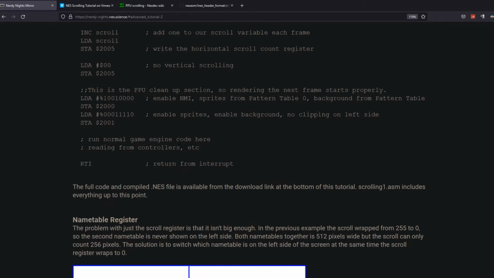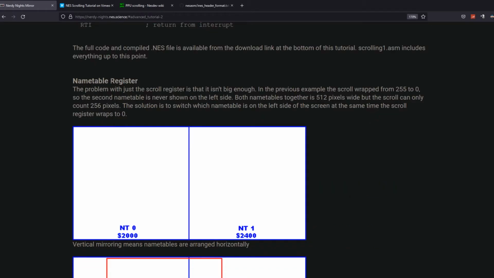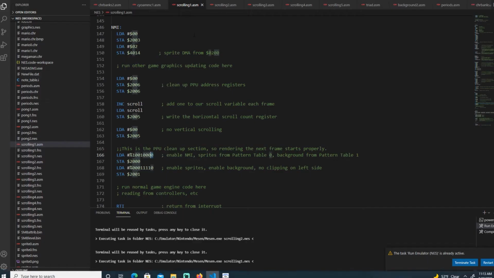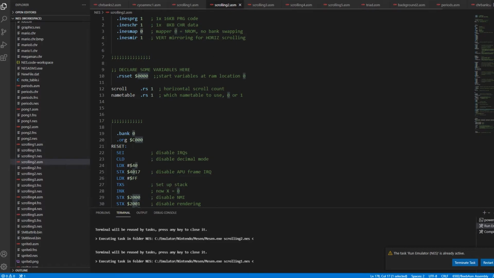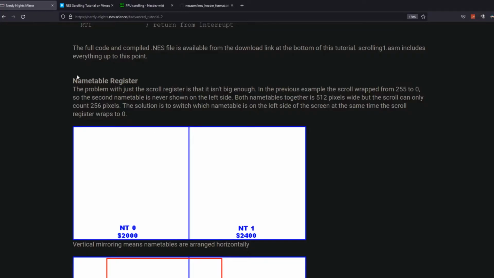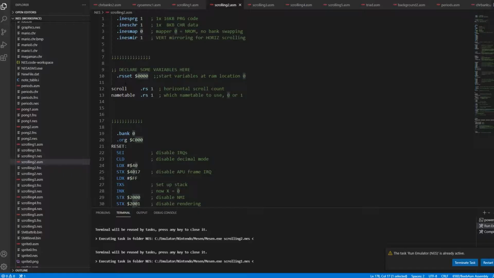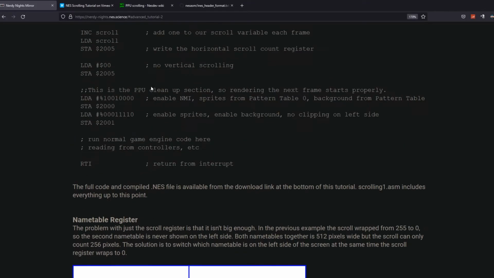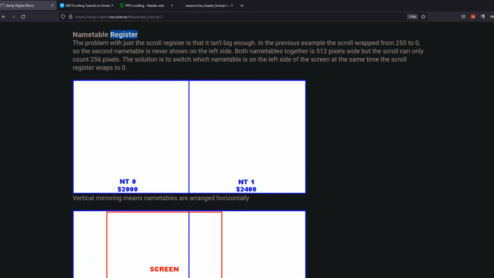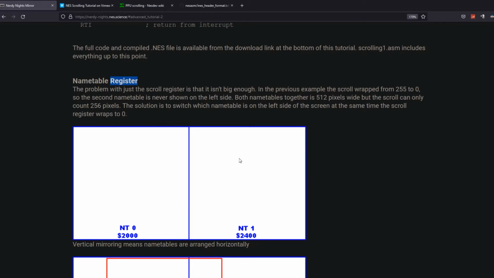So let's go back over here. And all of this, of course, is available at scrolling1.asm. So going over the nametable register, if you come over here to scrolling2.asm, which is this part of the tutorial, nametable registers, the register is pretty much referring to our variable over here under this location. So this is location 1. Like it's saying, just keep in mind, sometimes registers mean a variable and not a PPU register.